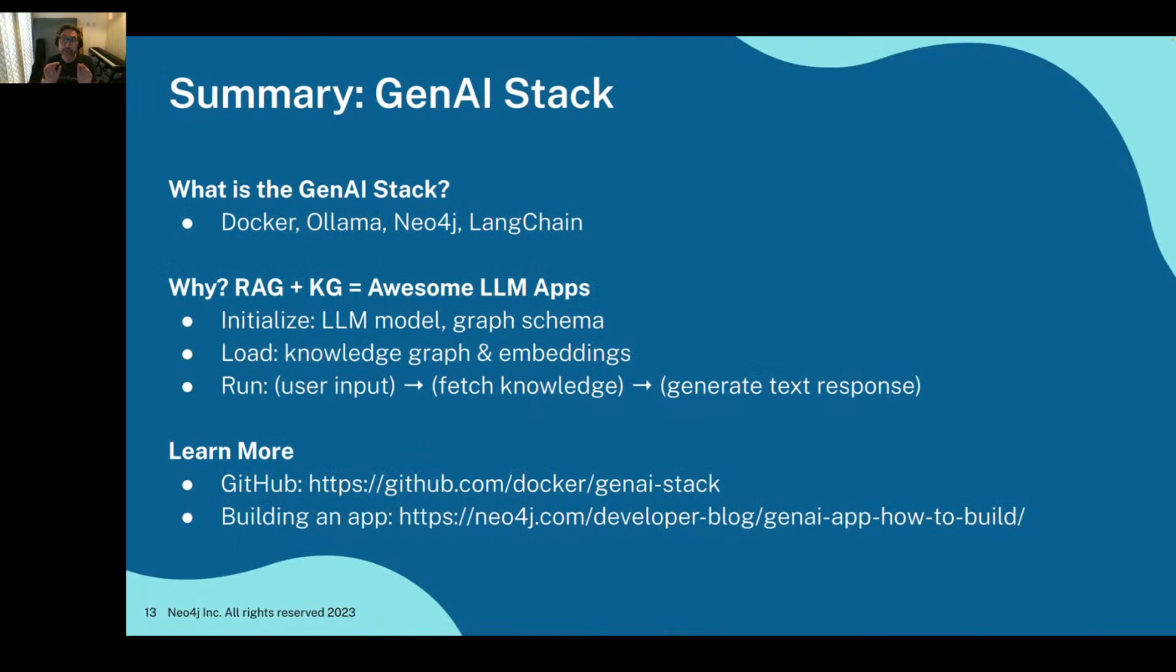So this is the one-page cheat sheet for all of that. Okay, the GenAI stack, what is it? It's Docker, Ollama, Neo4j, and LangChain all combined together in a nice package of example code, with a nice Docker compose for actually spinning things up, and you can use that as a great baseline for building your own applications.